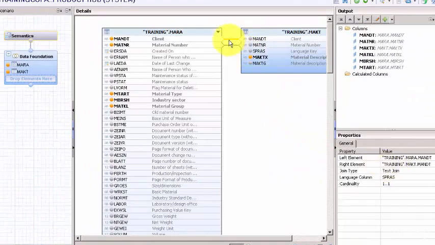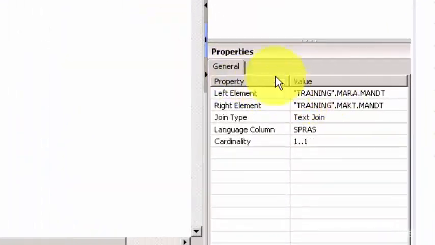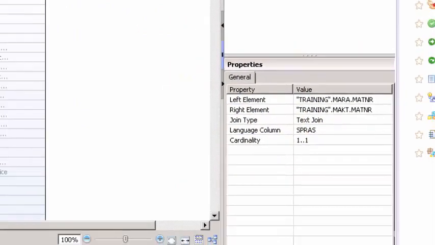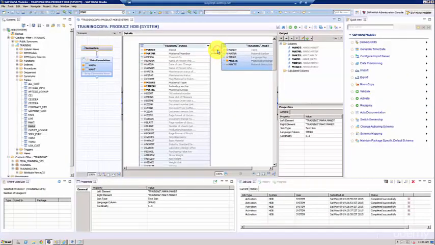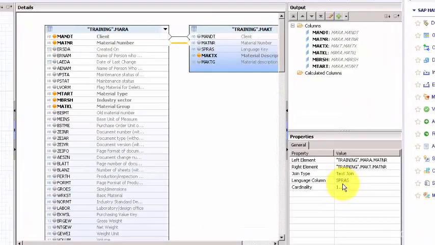So when you click on a specific join, this properties window will tell you what kind of join it is, the language column and the cardinality. So it's a quick view for you. So both joins are text joins and both language columns are SPRAS. Cardinality is 1 to 1. Whenever you're dealing with dimension tables, your cardinality is always going to be 1 to 1. When you deal with a transaction table and a dimension table, then it's going to be n to 1, n towards the transaction table. Okay, wonderful.